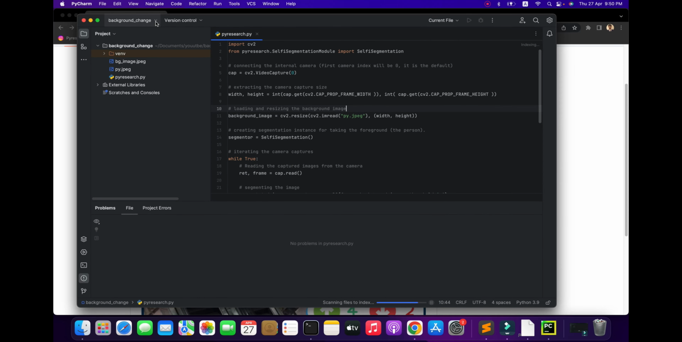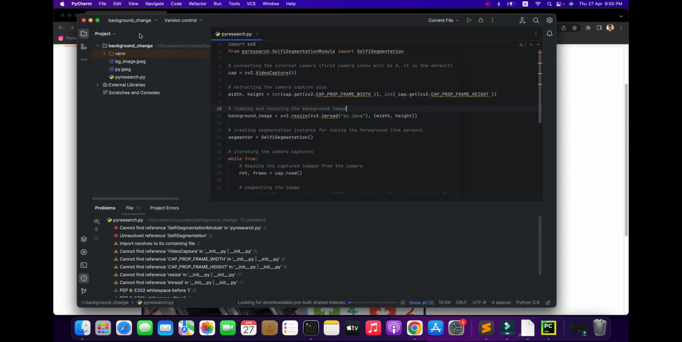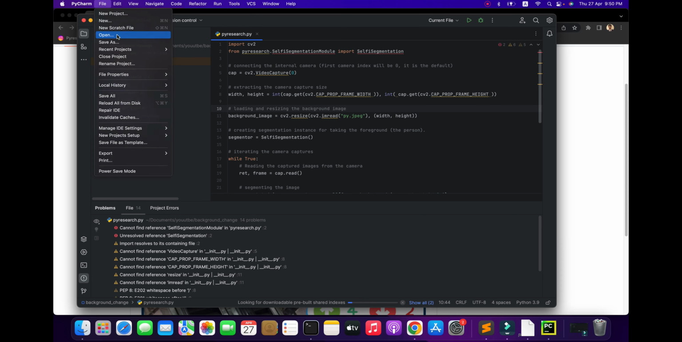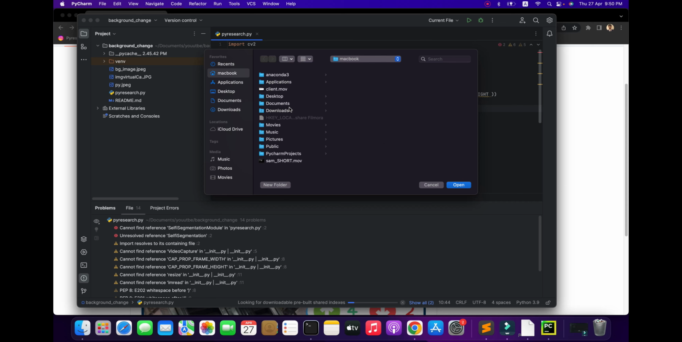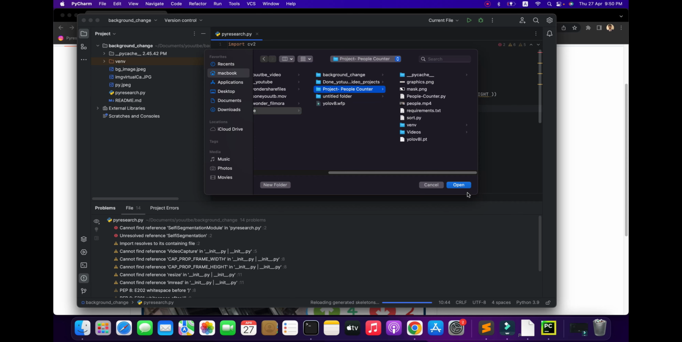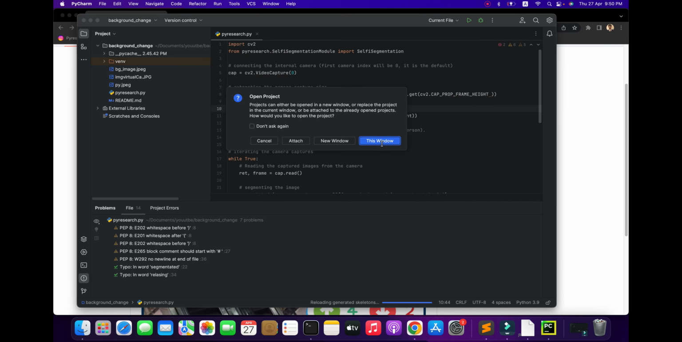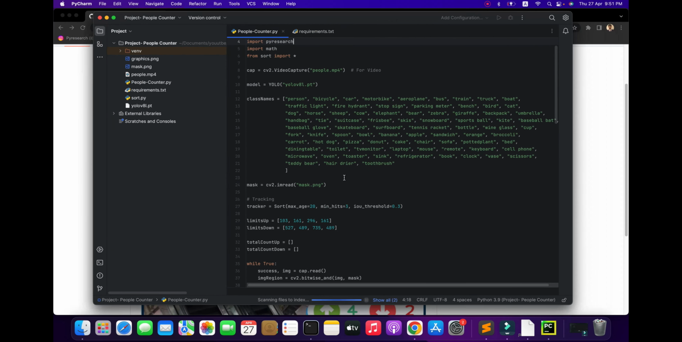So we are creating a new project. Okay, open the project and mention the path. Here I uploaded the code in my Documents folder, in the YouTube and people count project folder. Just open the project in this way. You can follow our site step by step.